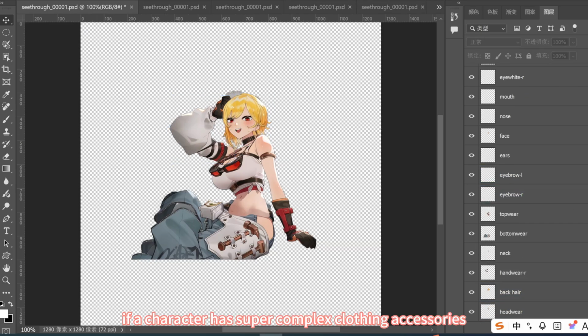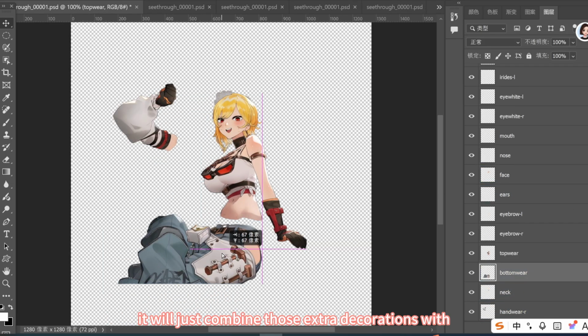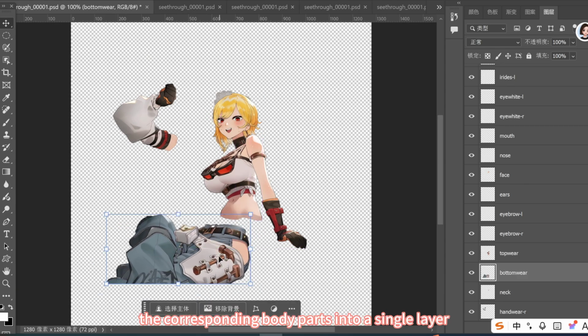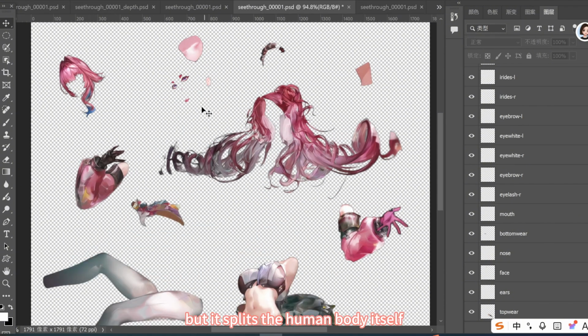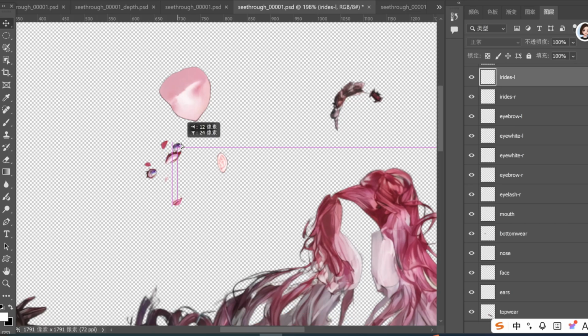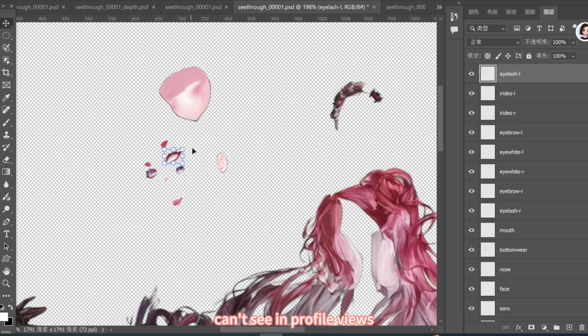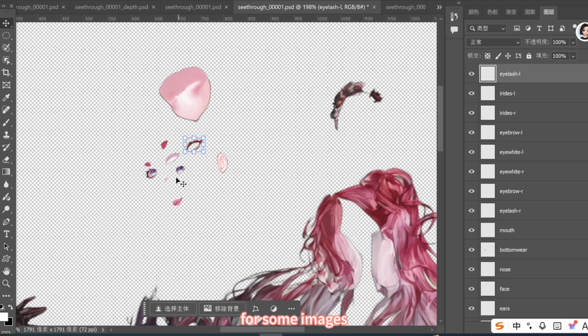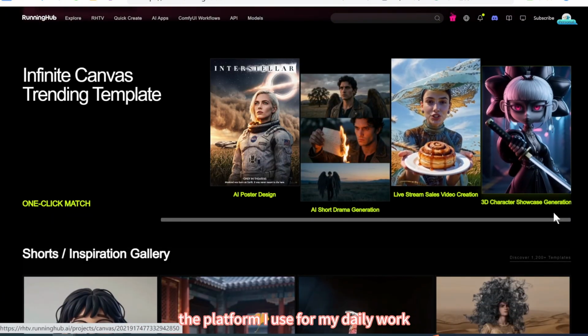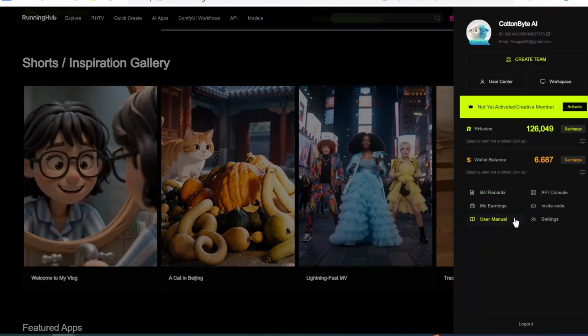If a character has super complex clothing accessories, it will just combine those extra decorations with the corresponding body parts into a single layer. But it splits the human body itself, incredibly detailed, especially the face. It will even split out the ear you can't see in profile views. For some images, it goes as far as separating eyeliner, the whites of the eyes, and the irises, and sometimes even eyelashes.